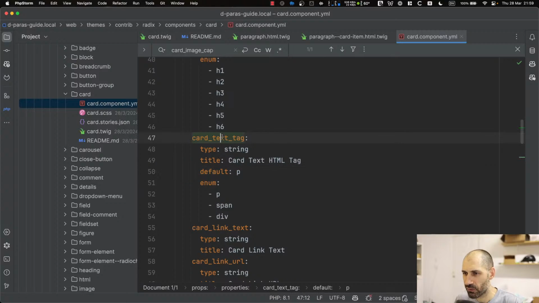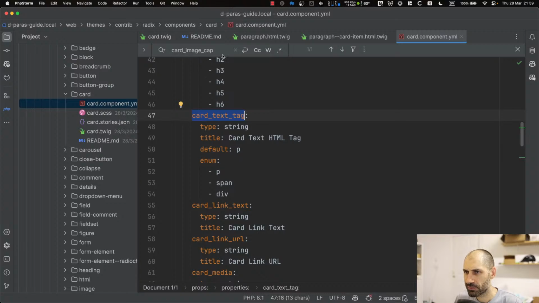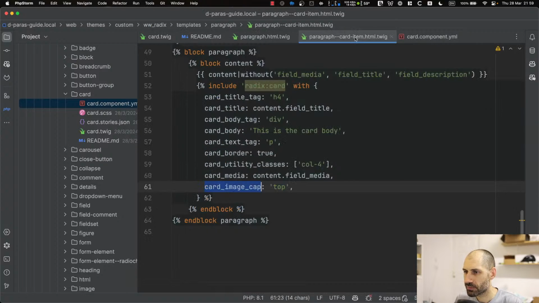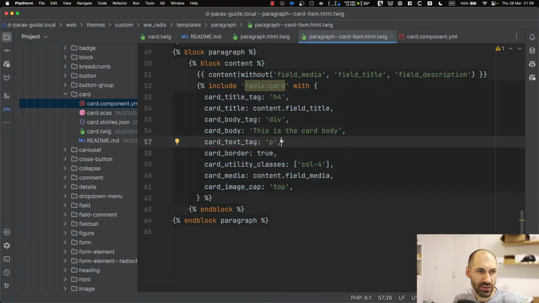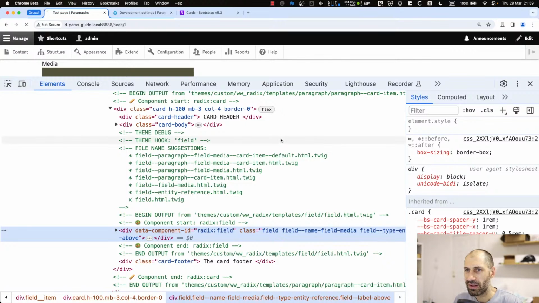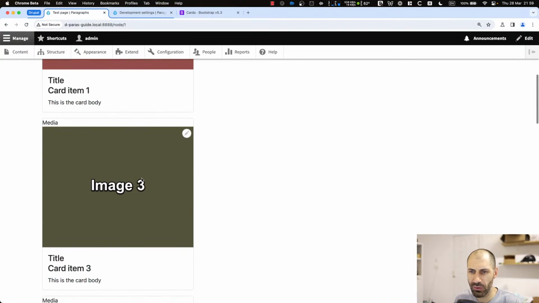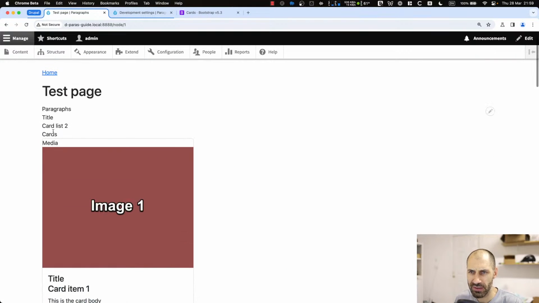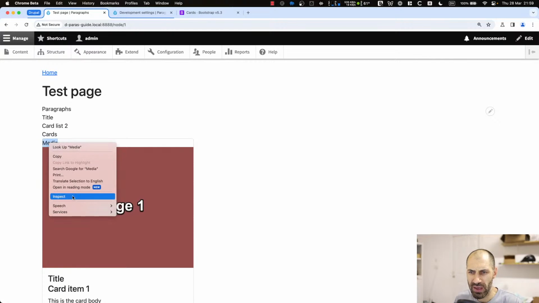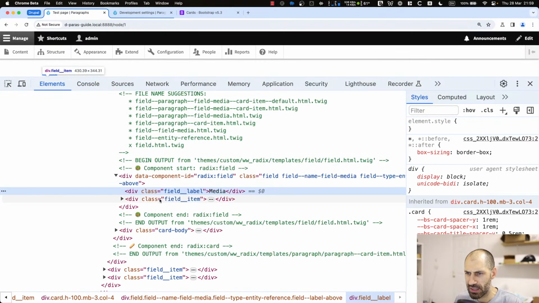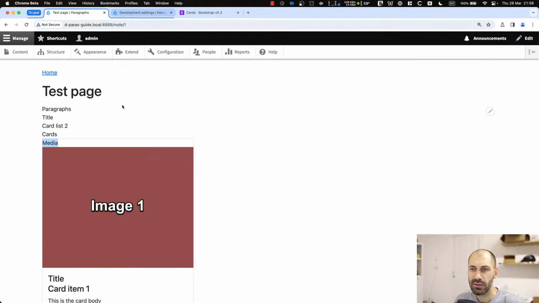You can see that here for this card text tag, you can put in a paragraph, span, or div. So it's up to you. All right, let's close that, finish off that. Let's refresh this page and let's take a look. All right, this is starting to come along. You can see that it's saying media there. What is that? That is a label. Let's get rid of that.